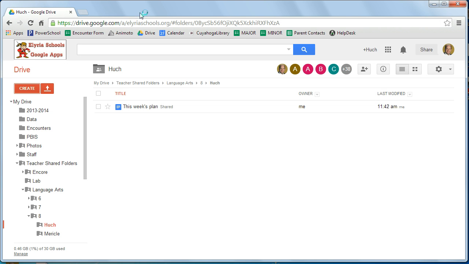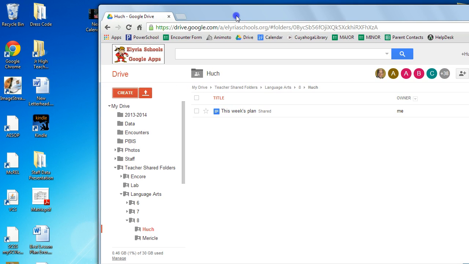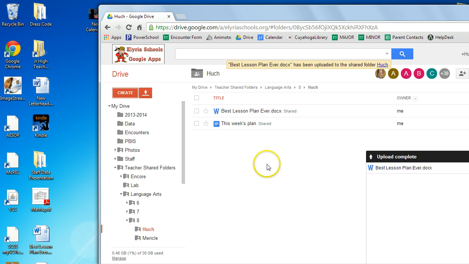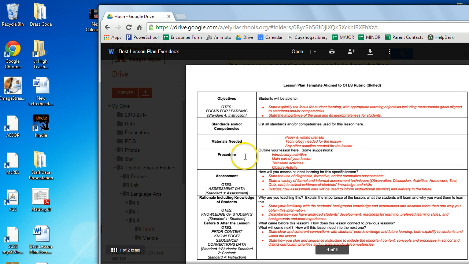Another way would be to drag and drop a file from your desktop. Perhaps you already have a file. I know that I have a file called The Best Lesson Plan Ever. I can click over here, drag and drop that in, upload and share. And now I have The Best Lesson Plan Ever already shared in that folder. So I'm going to close this screen down now.